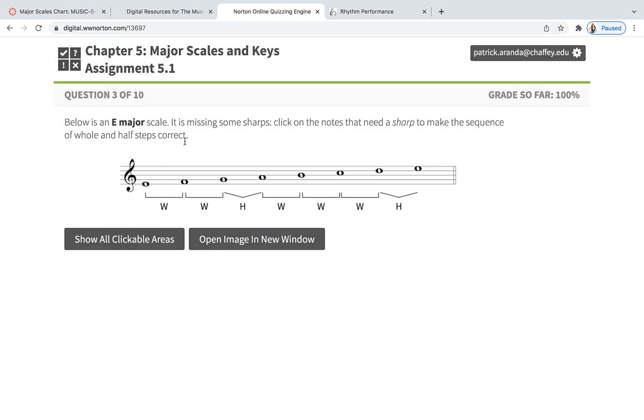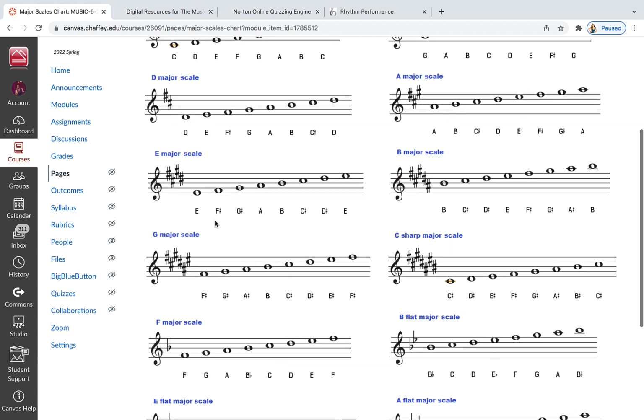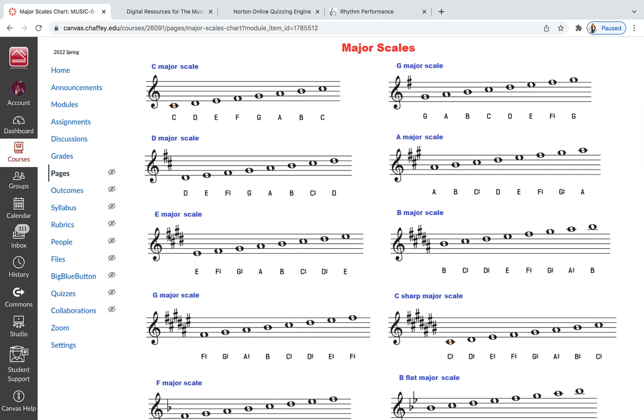Okay. An E major scale, it's just E to E. But the sequence needs to be whole, whole, half, whole, whole, whole, half. How do we make it that way? We make it that way by putting in the correct accidentals. To make an E major scale, we have to have F sharp, C sharp, G sharp, and D sharp. See? In the E scale: E, F sharp, G sharp, A, B, C sharp, D sharp, E.